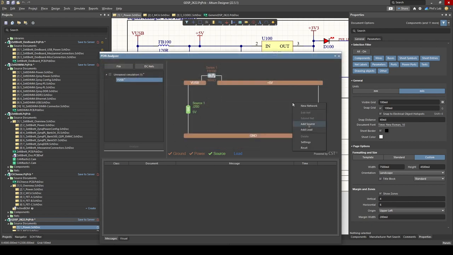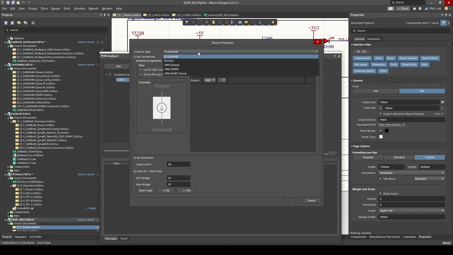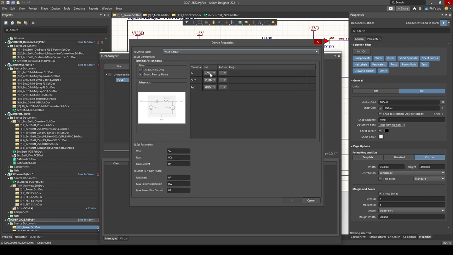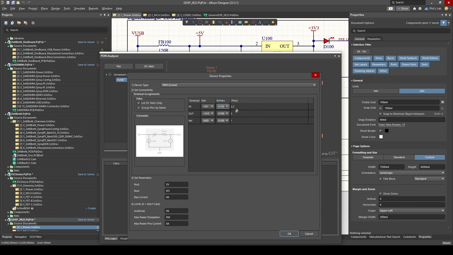So right click, add load, and this time we want to choose a voltage regulator module and a linear one because this is an LDO regulator. Our input terminal is 5 volts, our output is 3.3 volts, and our reference is our ground. Then we can assign which symbol this is, and it's U100, our voltage regulator, and it's correctly assigned pin 2, 3, and 1. The parameters for Vout are, of course, 3.3 volts.